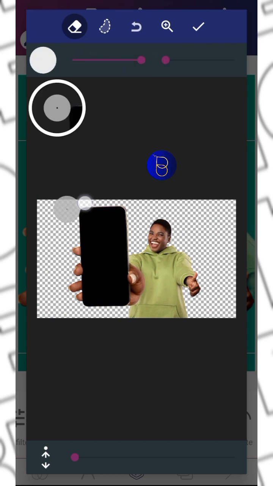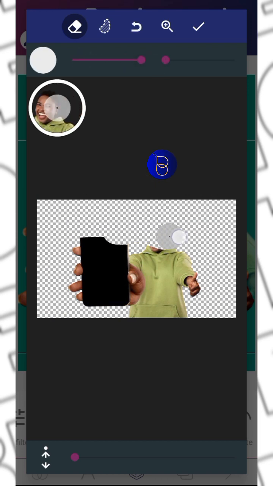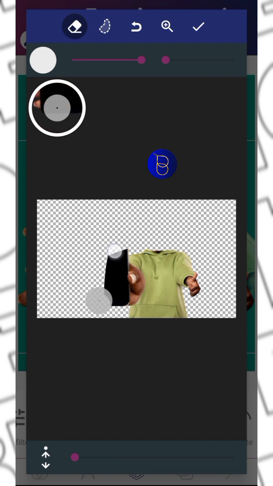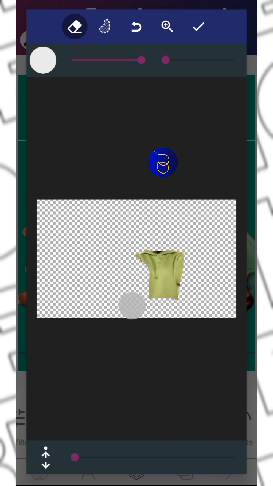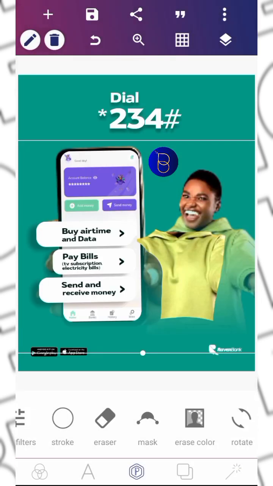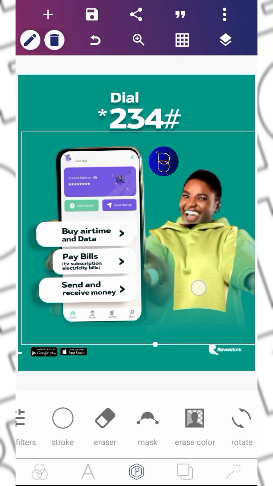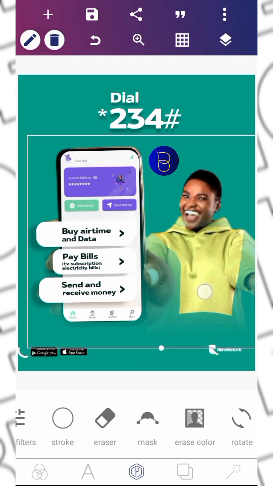With my eraser, I'll clean off the parts that I don't want. I just want that part where that write-up is. So I'll gently clean off the other parts. So this is what we have. I'll make sure it's aligned with the actual picture that we have there.